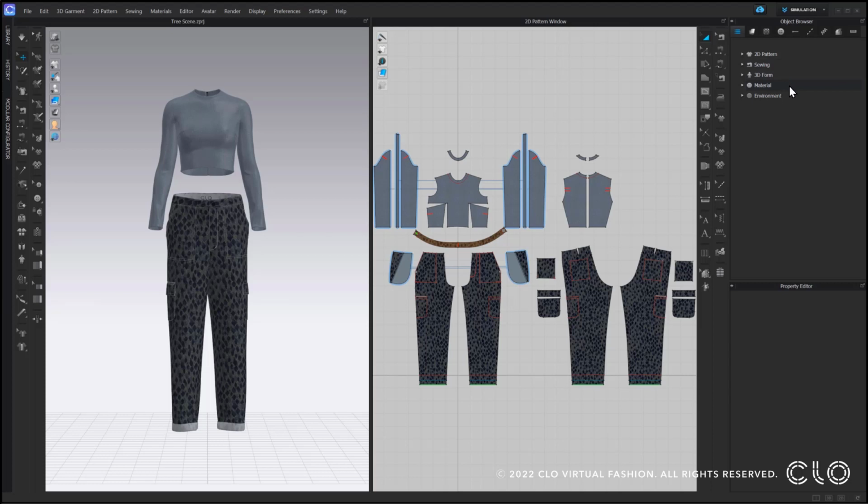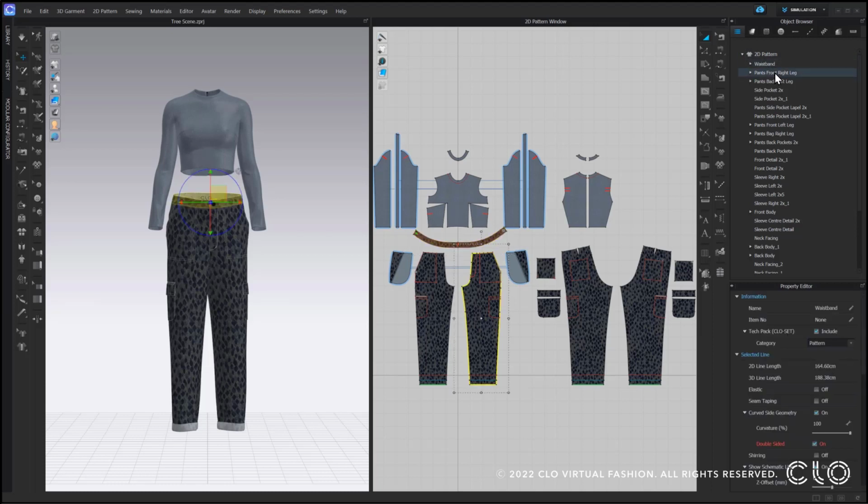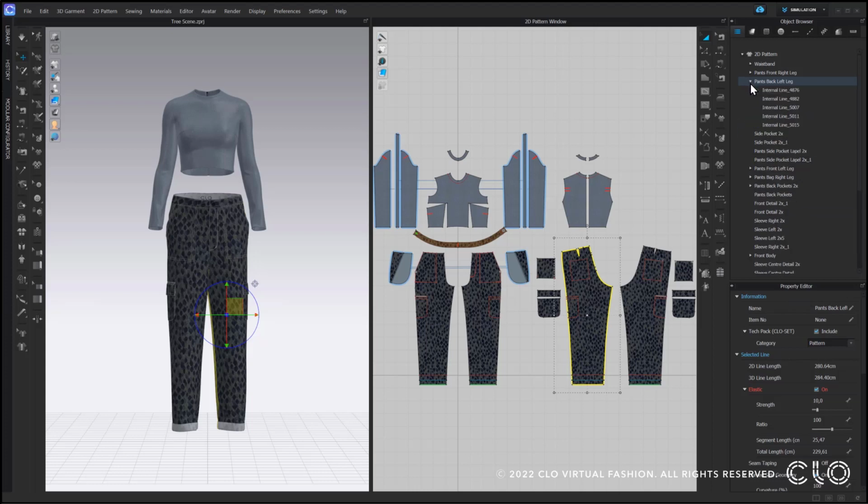So let us go through the 2D pattern thread. You will see there is a list of all patterns. By clicking on the name, the selected pattern will be highlighted in both the 3D and 2D windows. The pattern details and properties will also be shown below in the Property Editor, and you can make any changes easily. And the internal lines are also listed in the scene tree, so you can access them under their corresponding pattern.